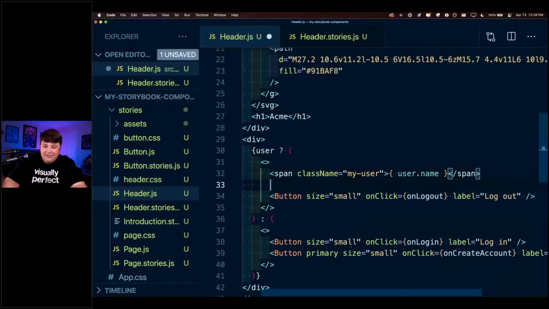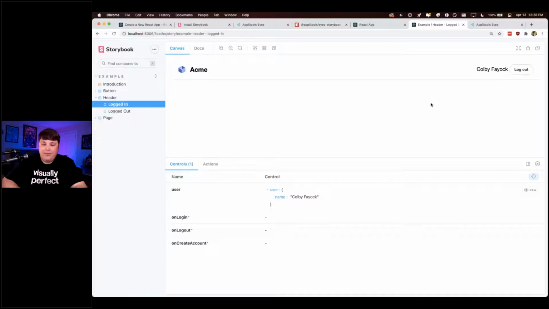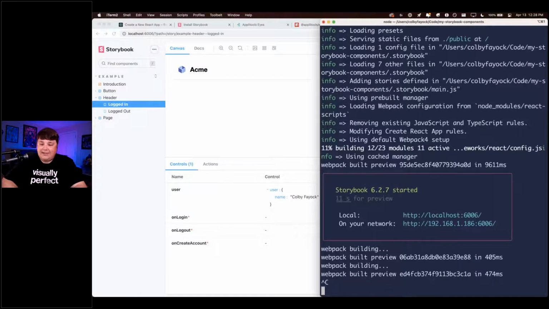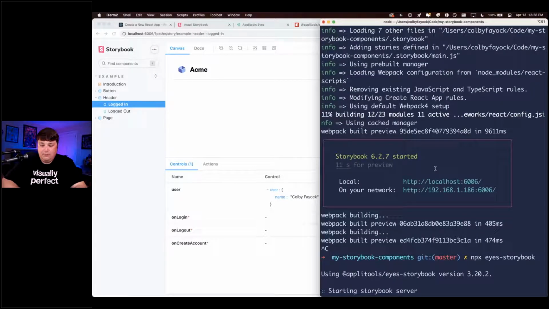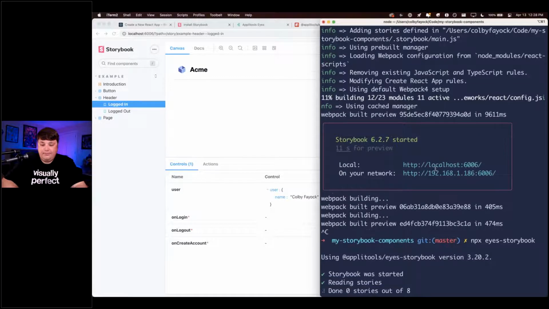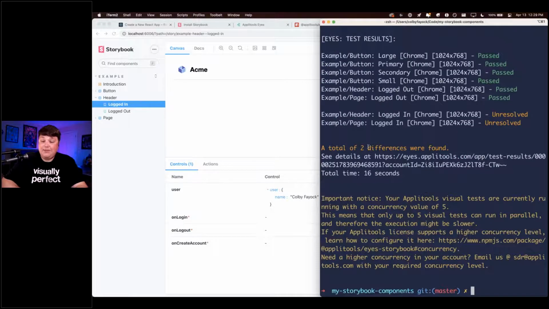I'm also going to add a nice little space next to that just so that we have a little breathing room. But let's see what happens when we try to run this test with Storybook again. As usual, it's starting up the server. And once the server started up, it's able to quickly go through and scrape all those different stories. But now, again, we see those unresolved differences.